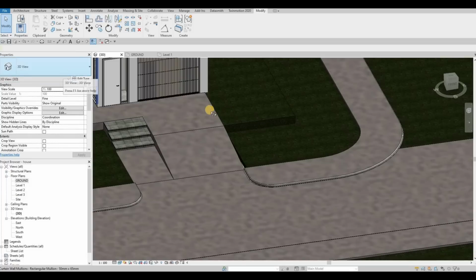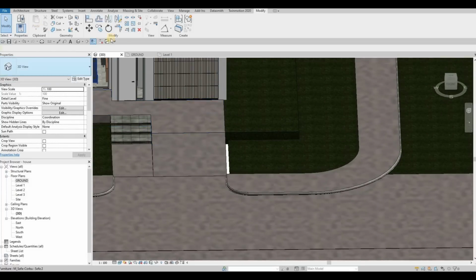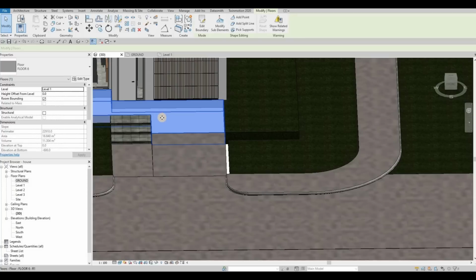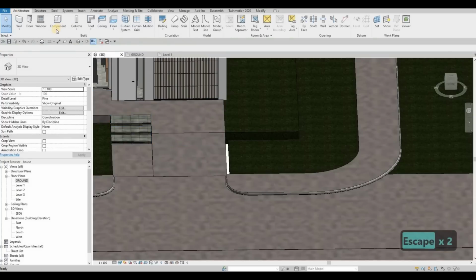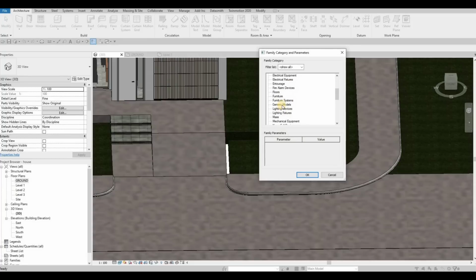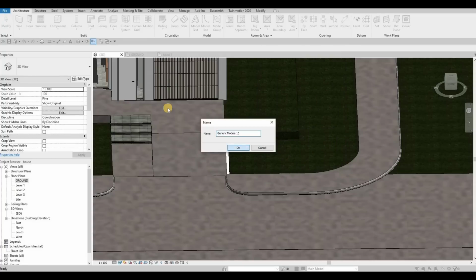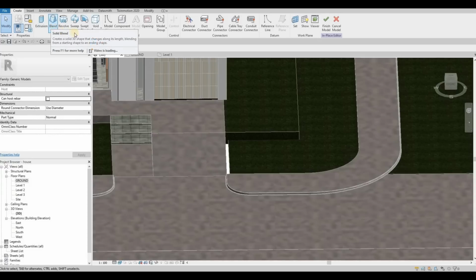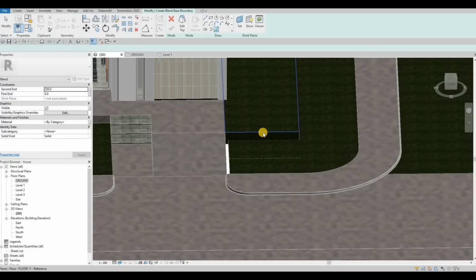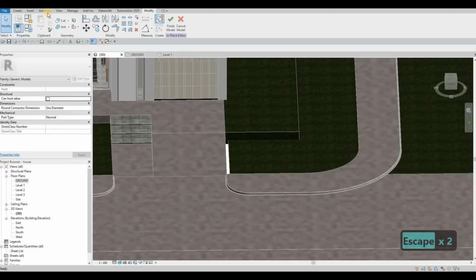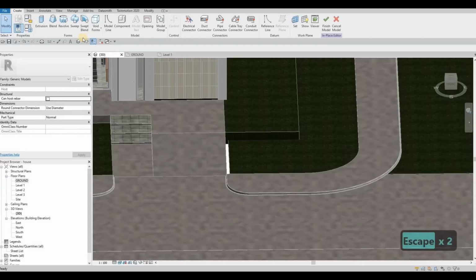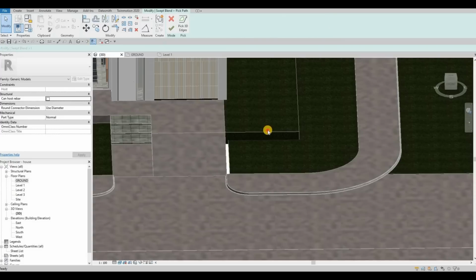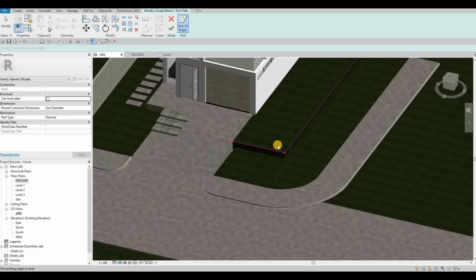So the way that I'm going to do that is to create a model in place. Generic model, and then I'm going to maybe blend it. So I'm going to use this, not blend. Actually, I want to create a sweep blend. Pick path, something like that.